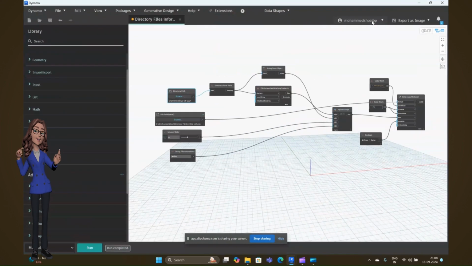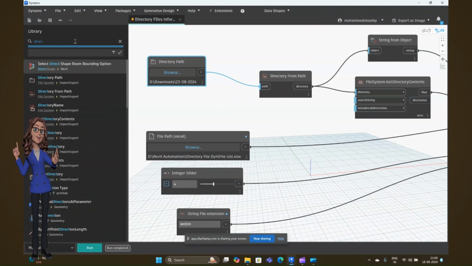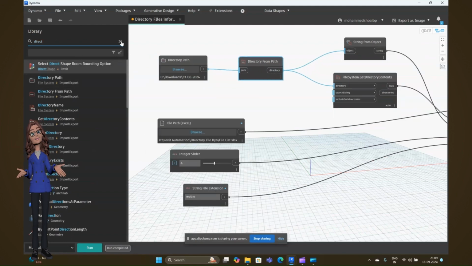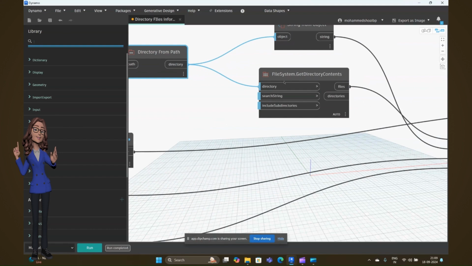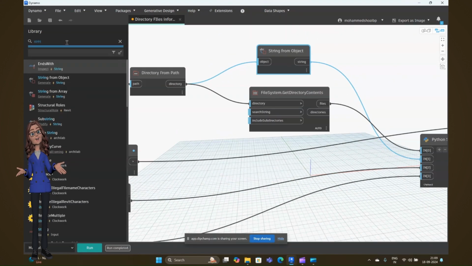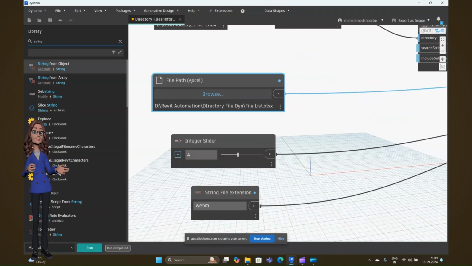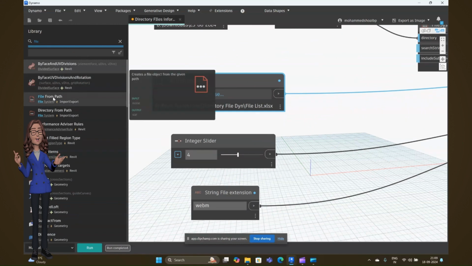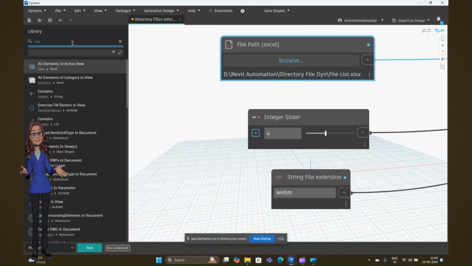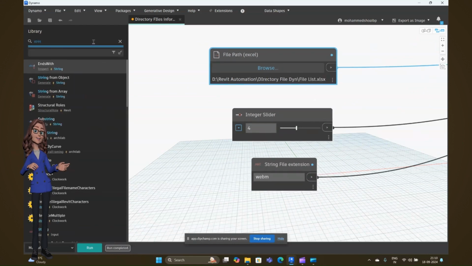To get the information from any folder, first we have to find a directory path. You can get it here, directory path, and you can find a directory from path. After getting a directory from path, attach it to a FileSystem.GetDirectoryContents node, and search one node for a string from object. Connect it like this and just search for a file path, the File Path node. And one more node we require is an integer slider, and a string input node.